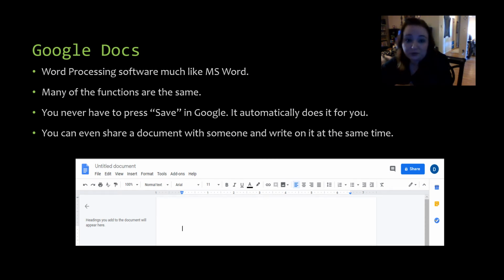Google Docs, or Google Documents, Google Docs for short, is a word processing software. It's a lot like Microsoft Word. It has many of the same functions, but something that's a little unique to the Google whole plethora of documents, same thing with your Google Gmail account, is that you never have to press the save button. So that's amazing. It just automatically saves for you. So when we're having that really reliable Oklahoma weather, you don't have to worry about saving your document. It just automatically saves for you, which is pretty cool.